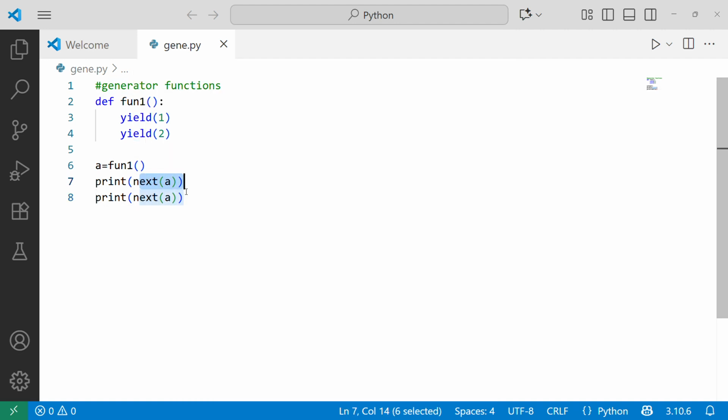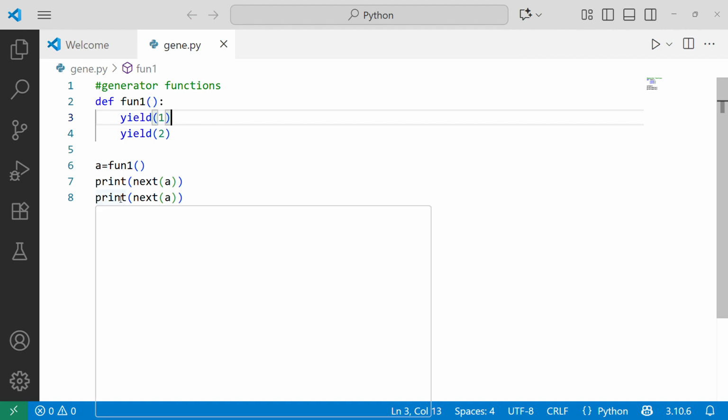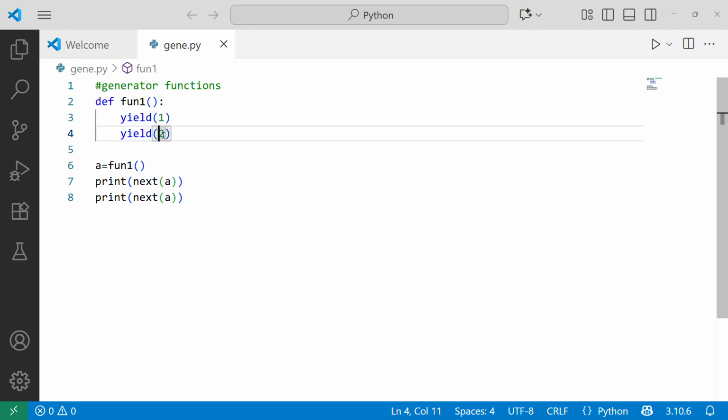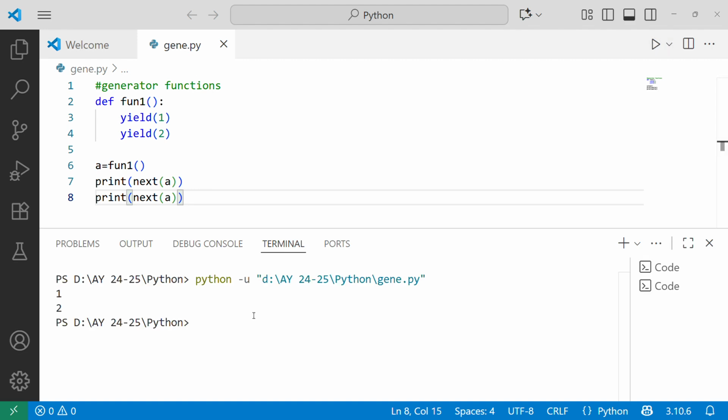So in line number 7, whenever you say next a, this function returns the value 1, and afterwards in line number 8 you call next a again. In that case it will not start execution of this function from the first line, it will directly return the value 2. Now I will show you the execution of this code. If I click on this run button, you are able to see it has displayed the values 1 and 2.